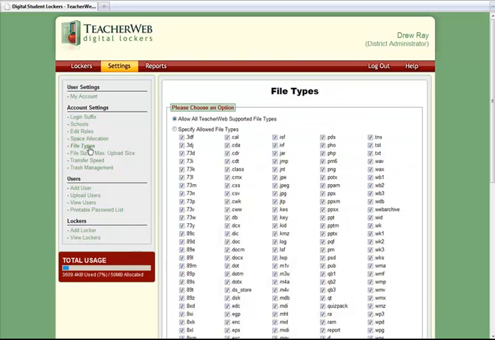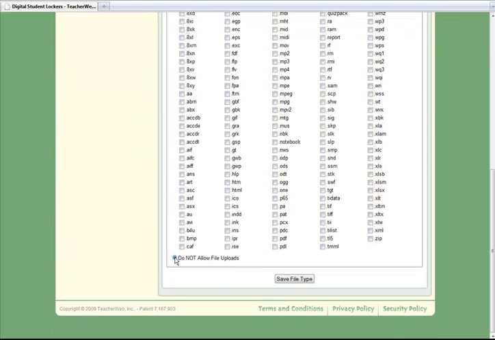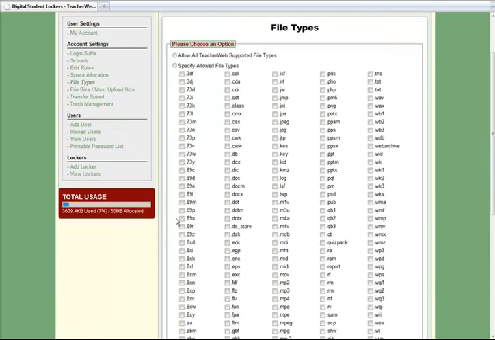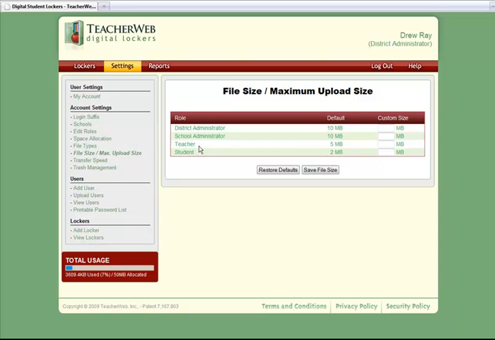File types. You can decide what file types to allow. Allow all TeacherWeb supported file types, specify specific types, or do not allow file uploads. File size, max upload size. Here you can set maximum amounts based on the role type.